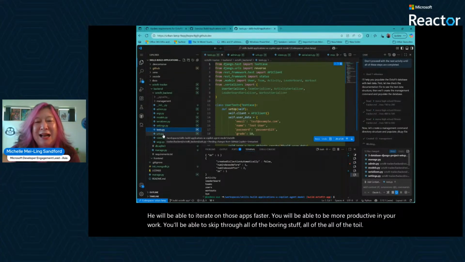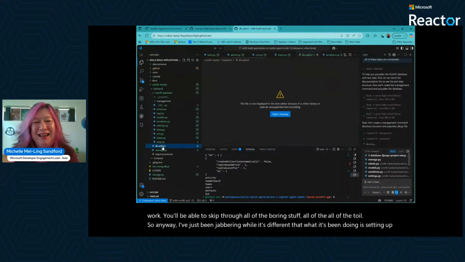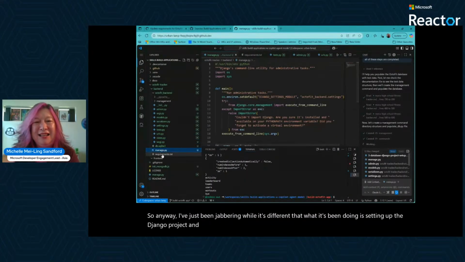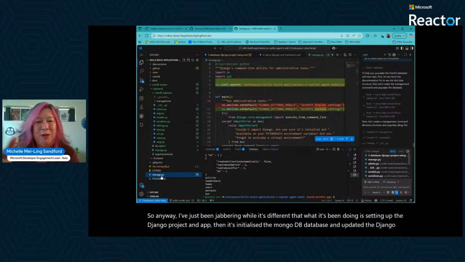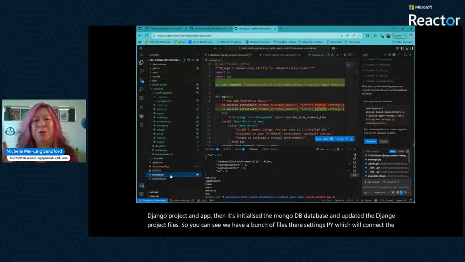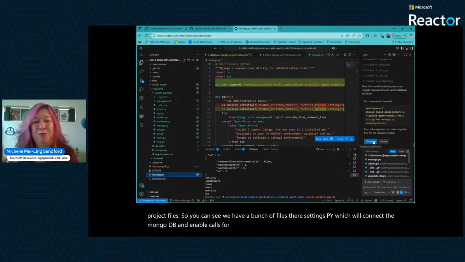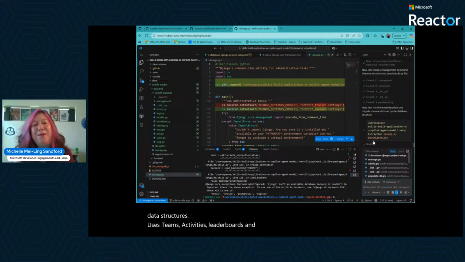Anyway, I've just been jabbering while it's doing that. What it's been doing is setting up the Django project and app. Then it's initialized the MongoDB database and updated the Django project files. So you can see we have a bunch of files there. Settings.py, which will connect the MongoDB and enable CORS for front-end communication. Models.py, which is going to define data structures for users, teams, activities, leaderboards, and workouts. Serializers.py, which is going to convert data between Python and JSON.